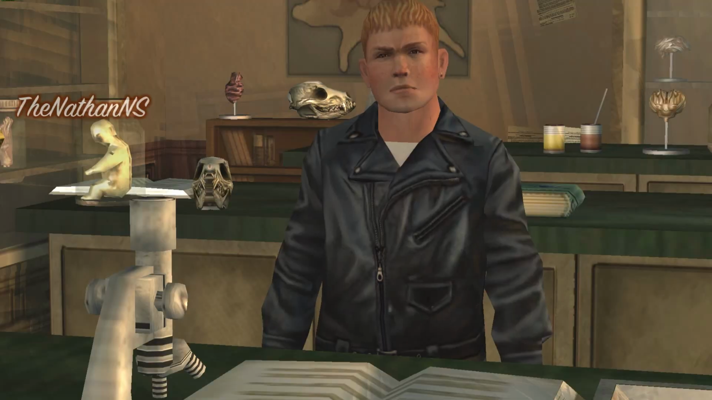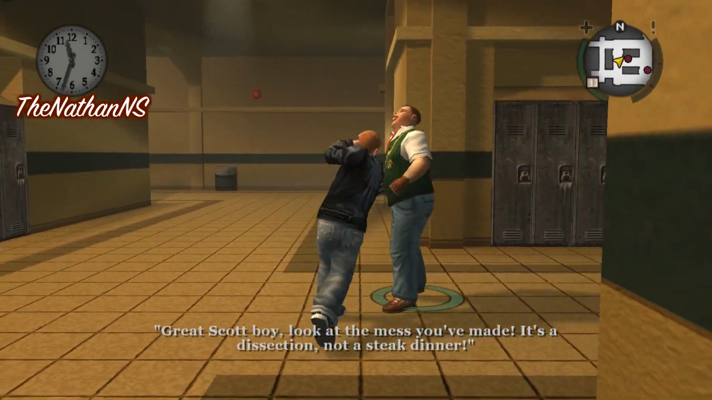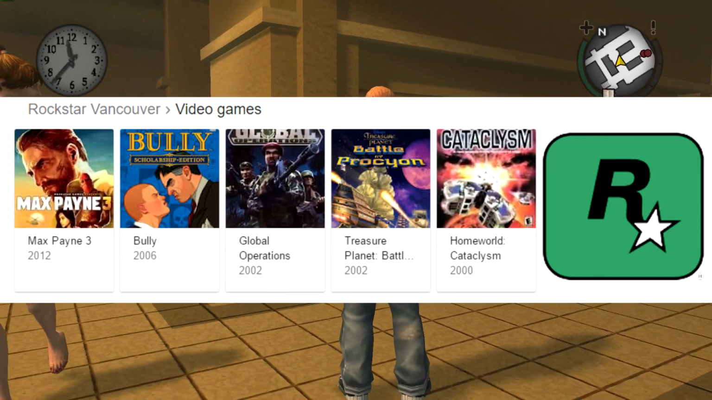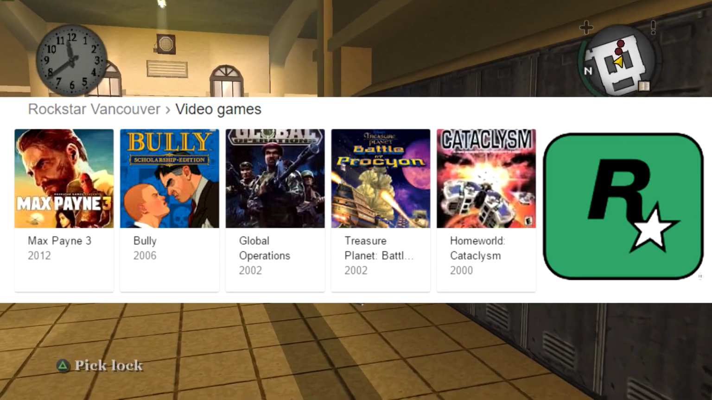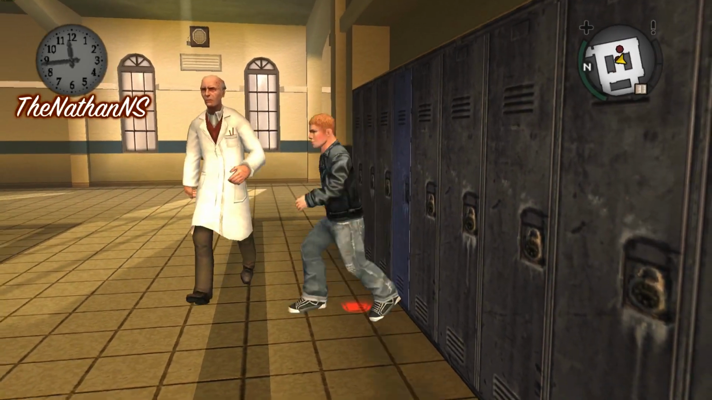Now some of you could be thinking, what has this got to do with Bully 2? Jimmy could have just been some character planned for Max Payne, but he was cut. Well, Max Payne 3 was actually developed by Rockstar Vancouver, who made Bully 1. So maybe they were working on a Bully sequel before they were told to work on Max Payne 3 instead. This is actually backed up in 2011 by Dan Houser himself.